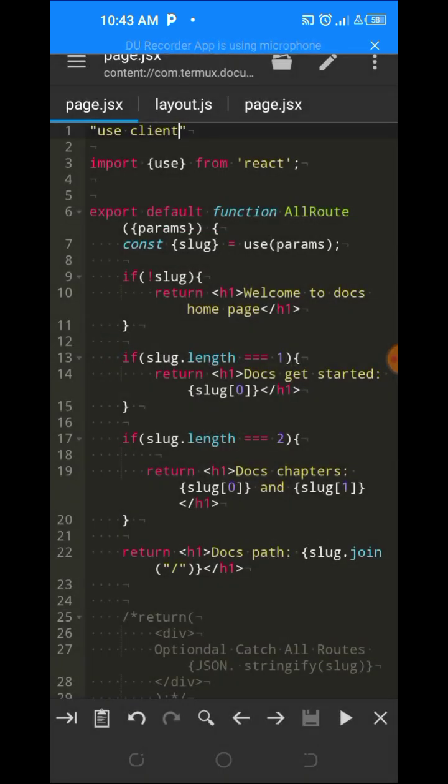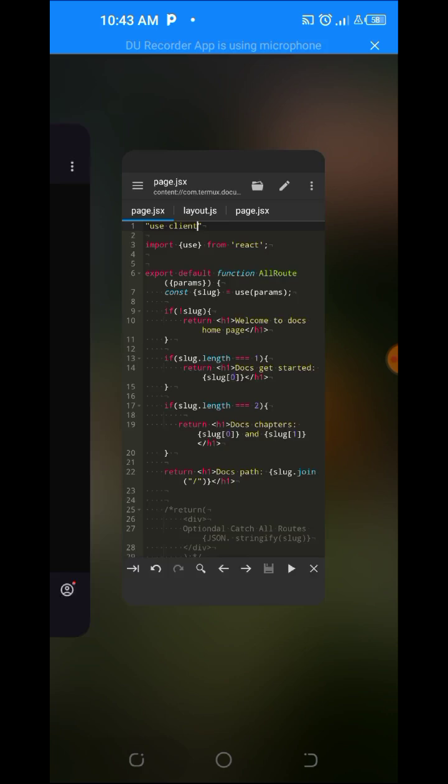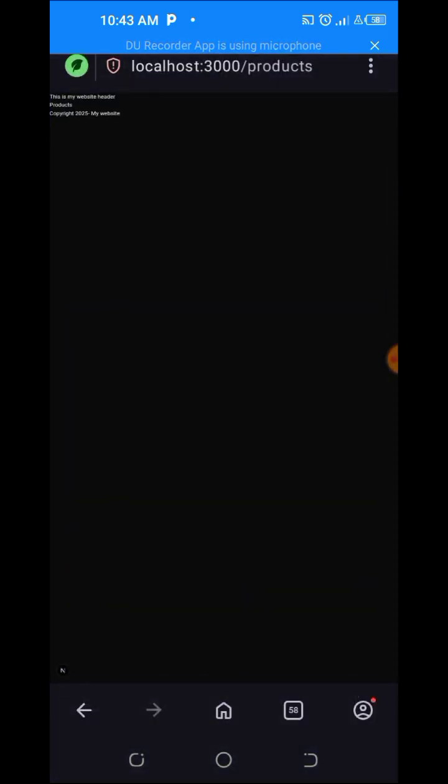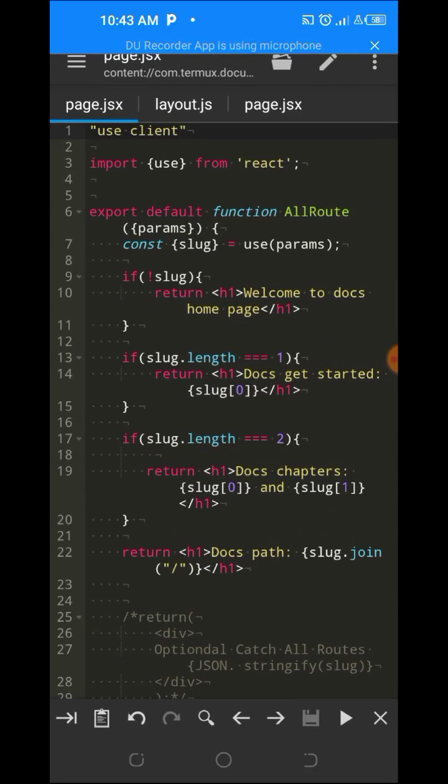So in so doing, we cannot use the metadata here. We have to create a main page where we are going to be using the metadata. So you see, it still works. Everything still works. So this is a client page, not a server page. So whenever we're using things like use, fetch, we're supposed to let Next.js know that it is client side, not server side.